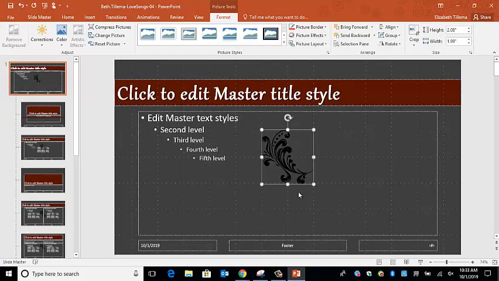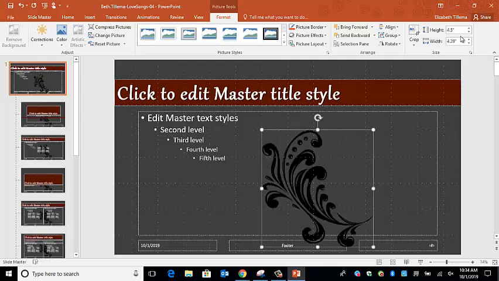Step C says we want to change the height. So I'm going to go up here to the height, and I'm going to change the height to 4.5. And when I press enter, I will see that automatically my width is going to resize. So it automatically resized the width along with it.